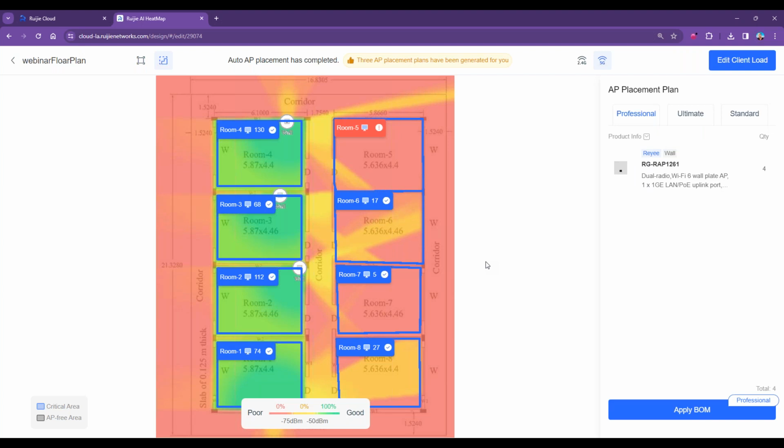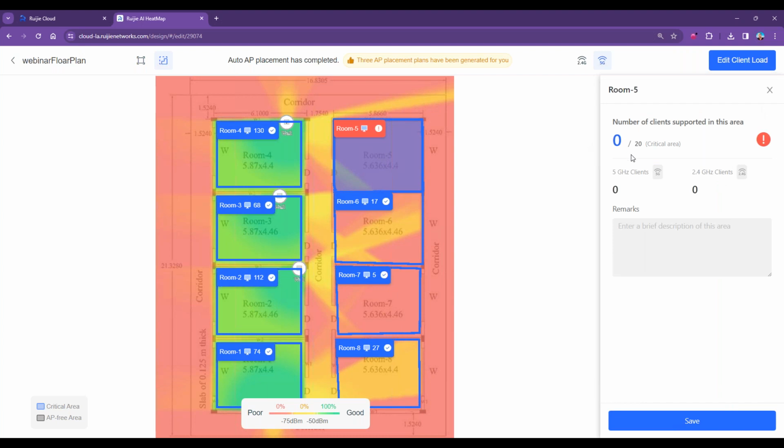And as we can see here, 3 AP placement plans have been generated for you. And the best option for doing this was selected as the RG-RAP 1261. As we can appreciate here, we have this product info, but we have here some advertisement. We can appreciate that our client support is 0.